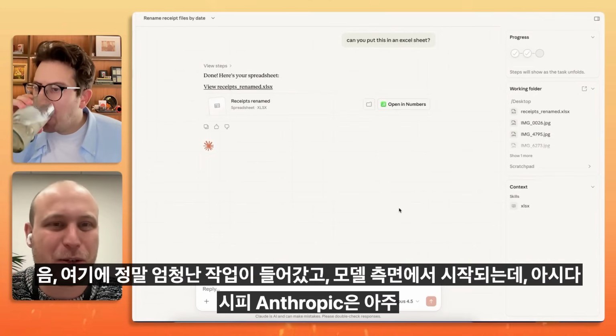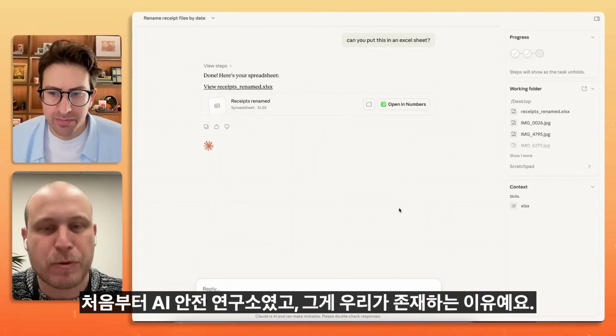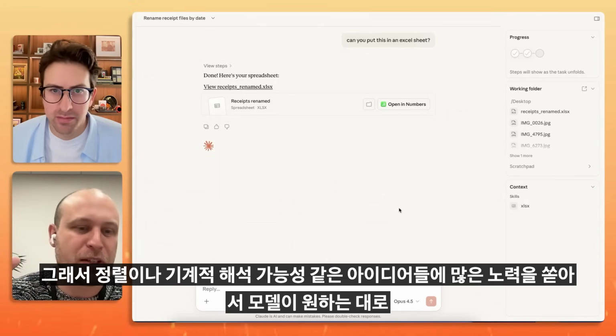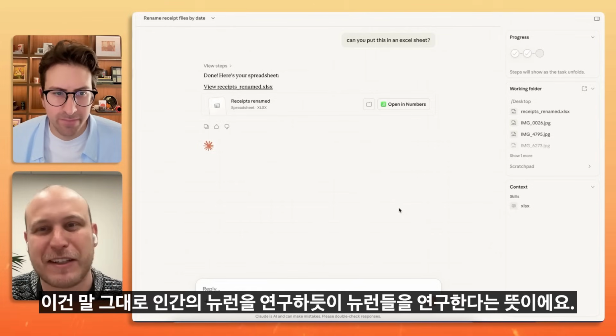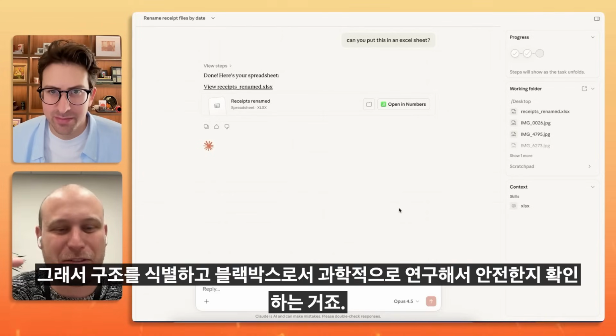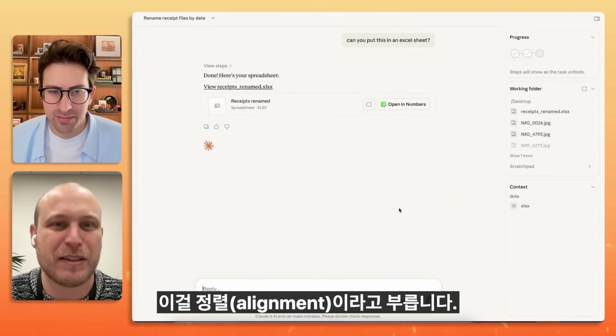And it kind of starts at the model side where, for Anthropic, from the very beginning, we were the AI safety lab, and that's the reason that we exist. And so there's a lot of work into alignment and mechanistic interpretability and all these ideas to make sure that the model does what you want in a way that's safe, at the model layer. And this literally means studying the neurons, the same way that you would study neurons in the human. And so you can identify structures and you can study in a very scientific way as a black box also to make sure that it's safe. So this is called alignment.